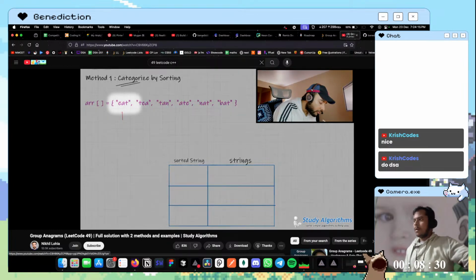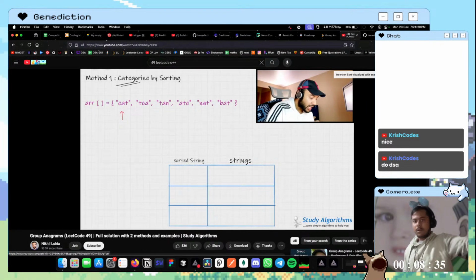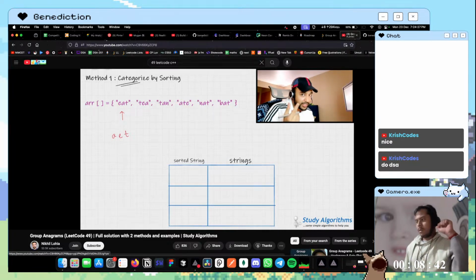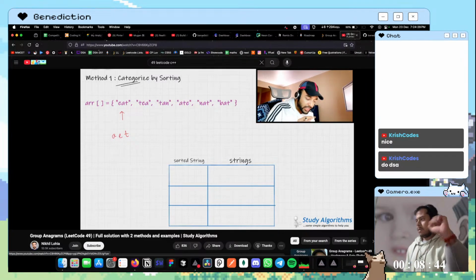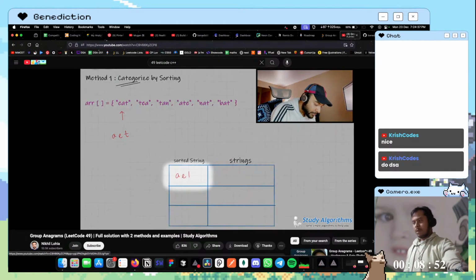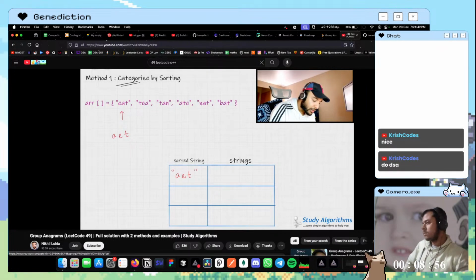Let me start off with the first string, that is "eat". So I sort this word. As soon as I sort "eat", I will get the word A, E, and T. This is sorted, right? So what I do is I check my map. If I cannot find this word in my keys, I add this as a key and I add the corresponding string for which I got this result. So you see, I added one string to my hash map.